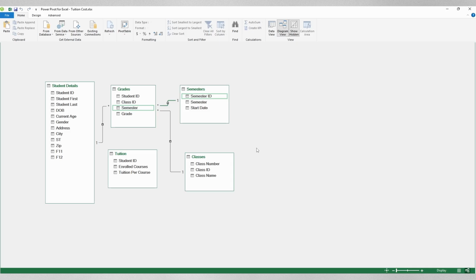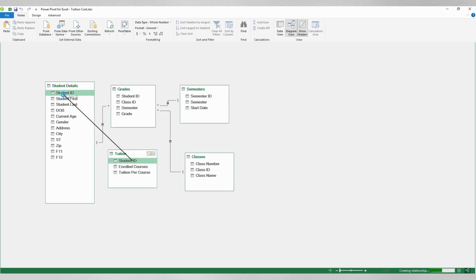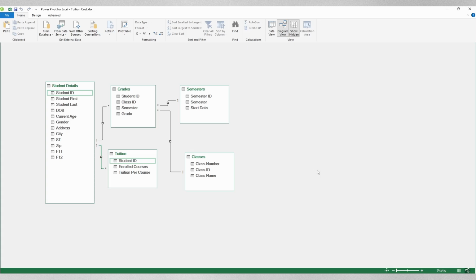Finally, we can drag our student ID from the tuition table and match it with the student ID in our student details. Perfect. Now you might ask, does it matter which table I drag from and to first? The answer is no, it does not matter as long as they share a key.